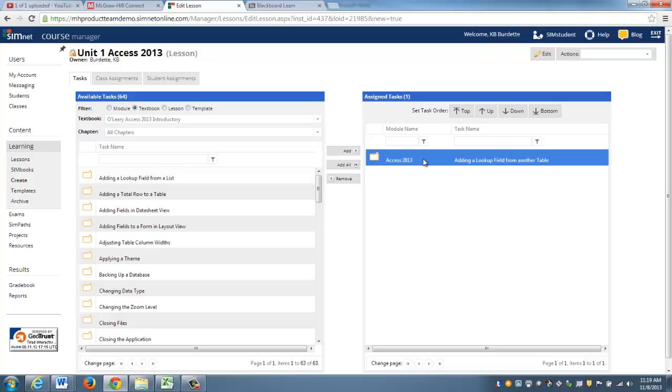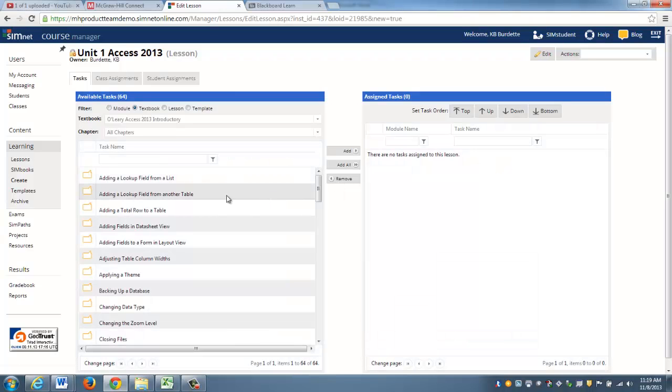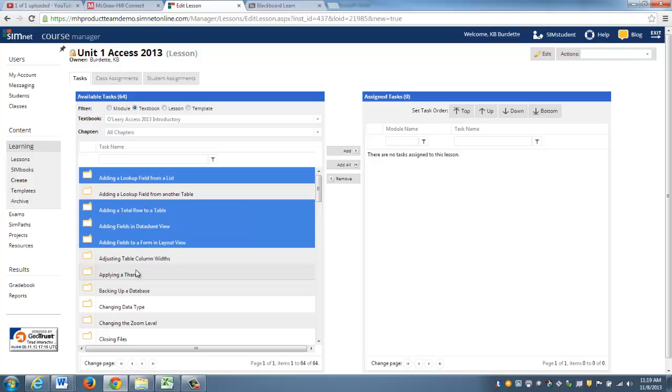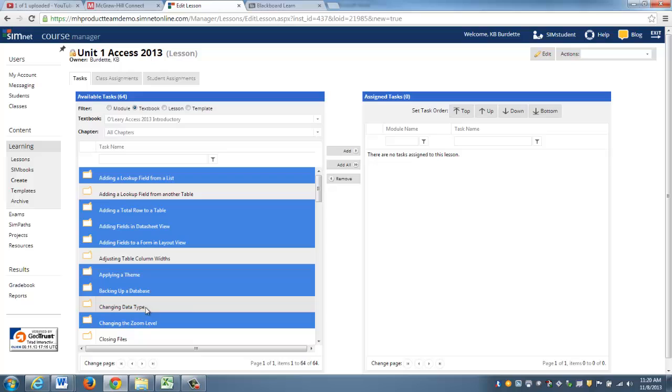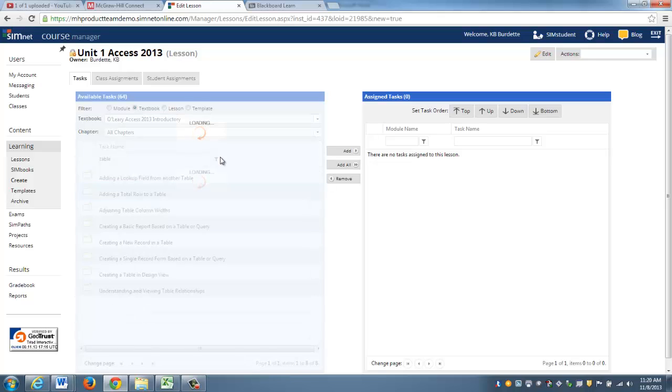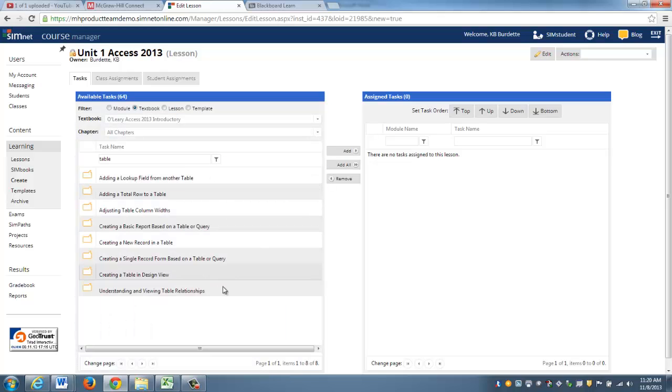If I decide later on, you know what, I don't need that, I can remove it. One other good feature here is that I can select multiple topics. If I click on one and then I hold down Control and click on others, I can select a bunch of activities to add to the lesson. It's the same thing, I just click add and they'll go over. One other feature that I want to point out is if you're looking for a task by name, let's do table, and then I click enter. It's going to filter out everything that doesn't have table in the title. So this is a quick way for you to find exactly what you need in the O'Leary Access category.